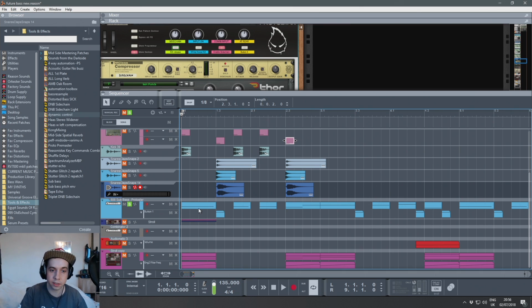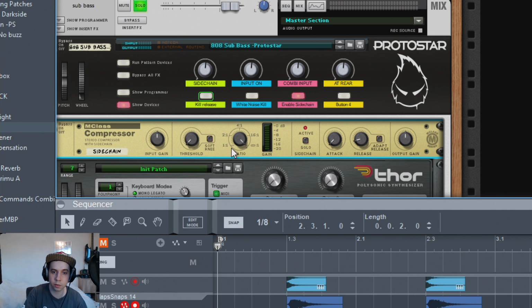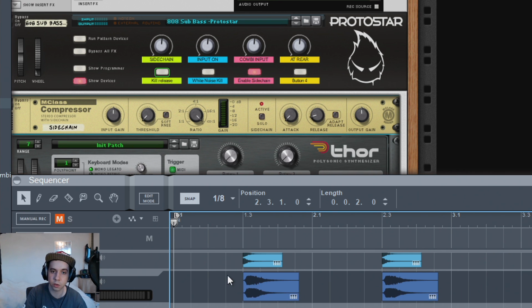So this is what the sub bass should sound like without any sidechaining. And with the sidechaining set to as hard as possible and as fast as possible, with a release around 110 milliseconds, this is what it should sound like.